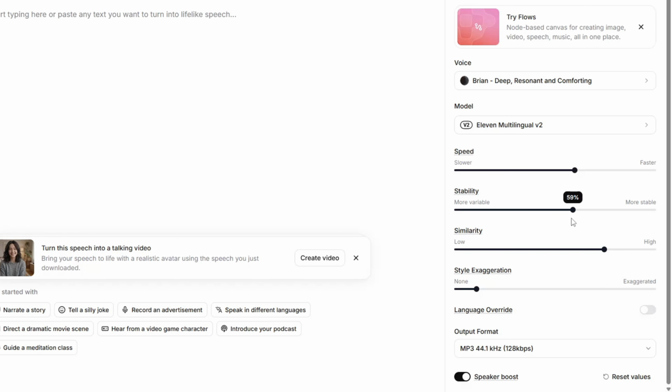The next setting is Similarity. This controls how closely the generated voice matches its original parameters. Adjusting this can help you fine-tune how faithful the output sounds to the selected voice, especially if you are experimenting with different tonal qualities. You will also see Style Exaggeration.